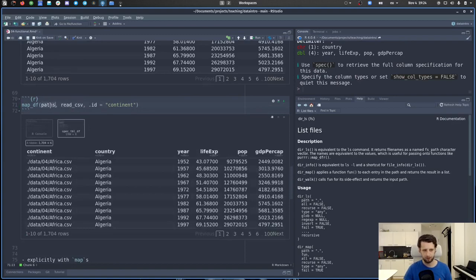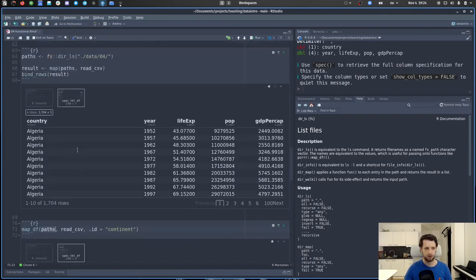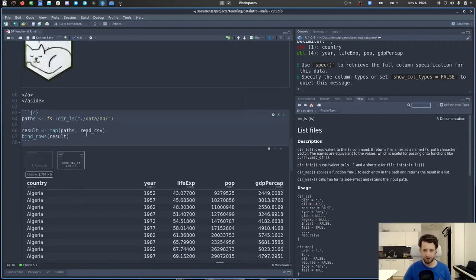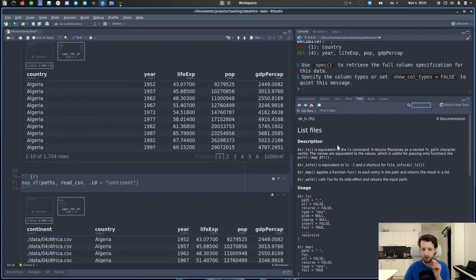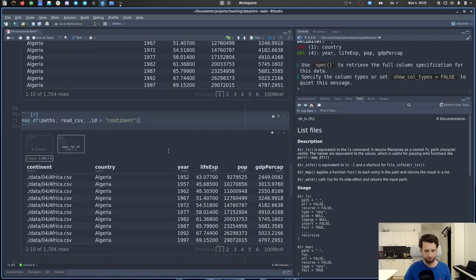of our input vector. So you may have missed it, but if we look in the help page of dir_ls, which we used, it's the same as the normal ls command, but we have the names of this vector. So the vector already has names, and the names are just their values. And these names will then be used to create this column. So now we have a bunch of stuff around here.